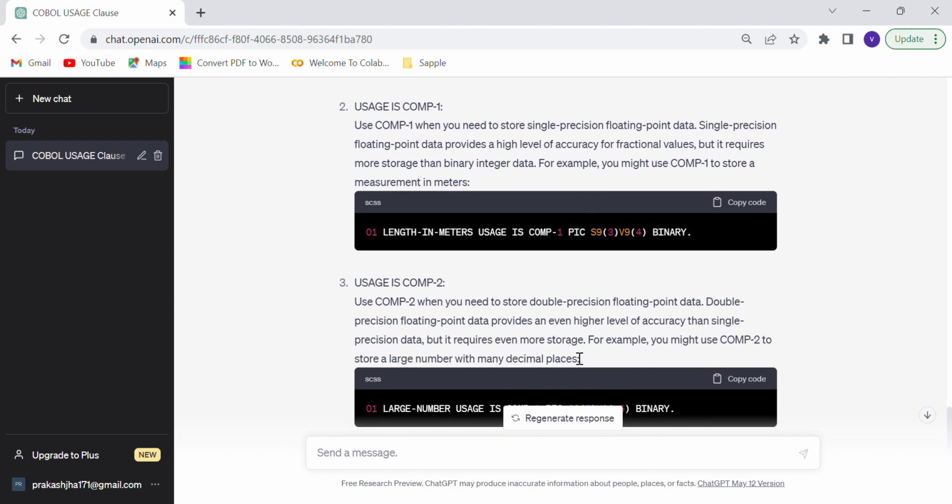Usage is comp1. This is used when you need to store single precision floating point data, and single precision floating point data provides a high level of accuracy for fractional values. And usage is comp2 when you need double precision floating point data. Double precision floating point data provides an even higher level of accuracy. As I said in the beginning as well, comp2 is just an advanced version of comp1. For example, you might use comp2 to store a large number with many decimal places.